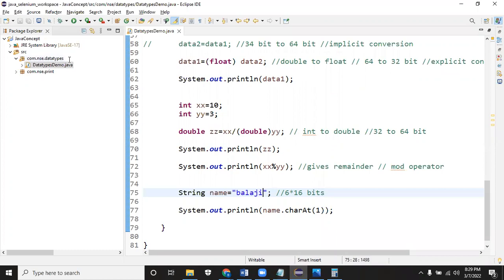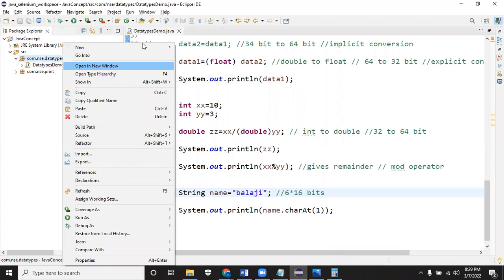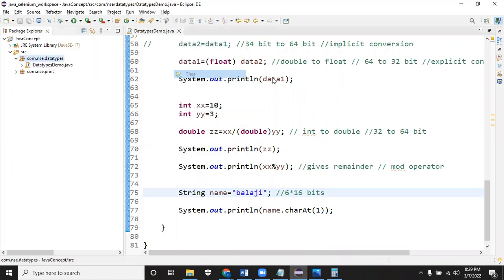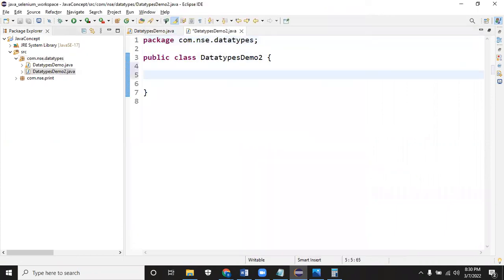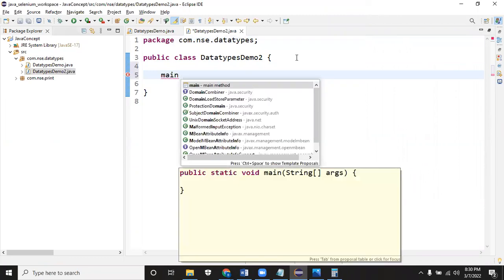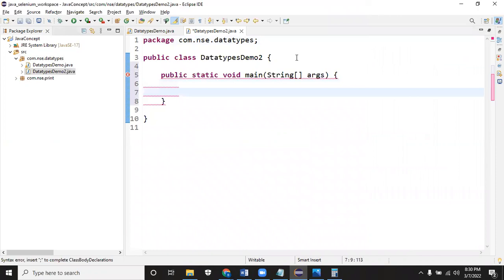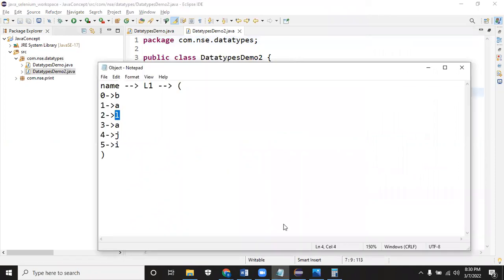Let's create one more class inside the package. Let me create one more class inside this package. Data types demo. Already there's a class called data types demo, so it will not allow. So let me keep it as demo 2, and I'll create a class. In order to write any code, I need the entry point main method. So you can give main, control space, and you will get this option, the method. Now let's discuss about the array.